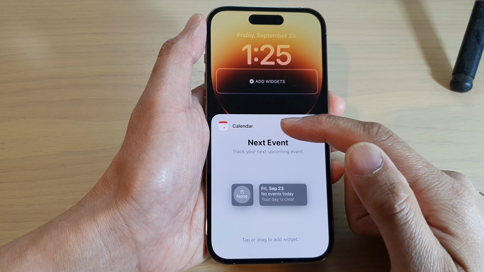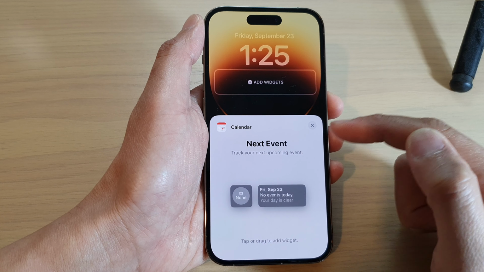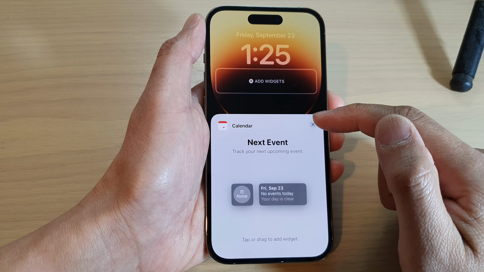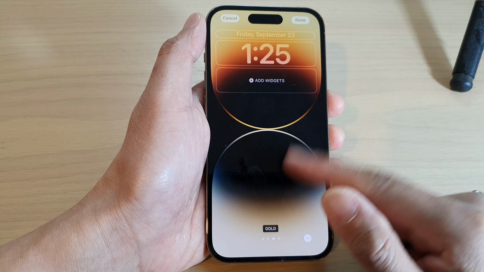How to add the calendar next event widget to the lock screen on the iPhone 14 series. So let's first go back to the home screen.